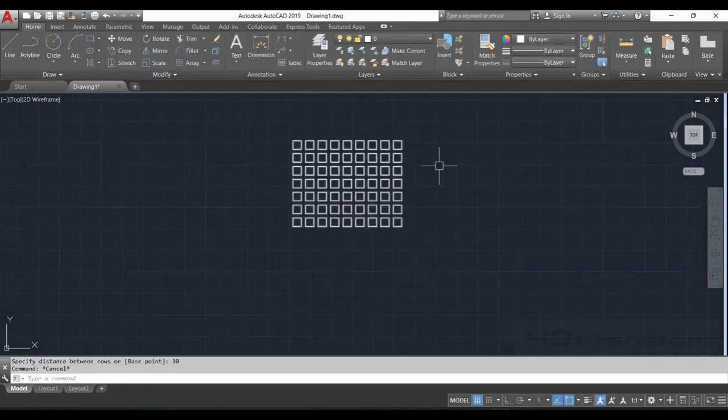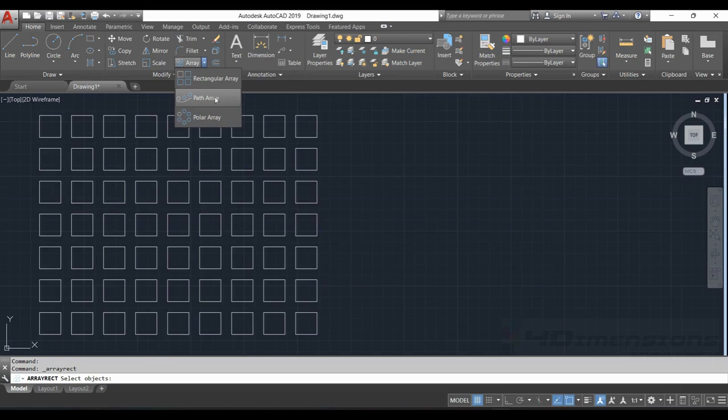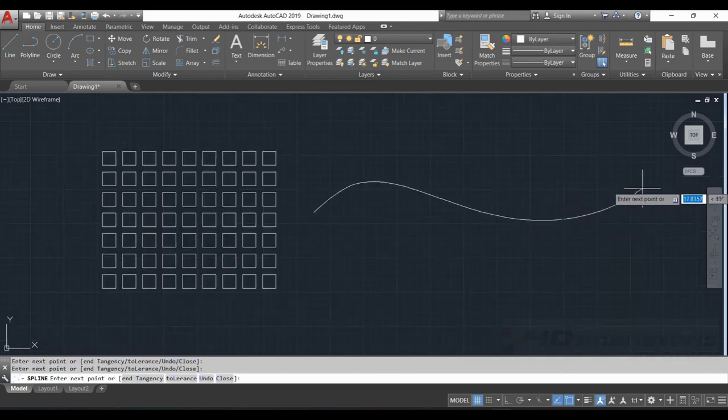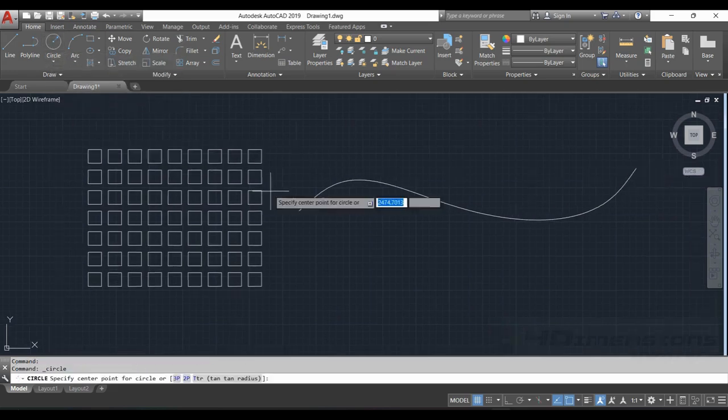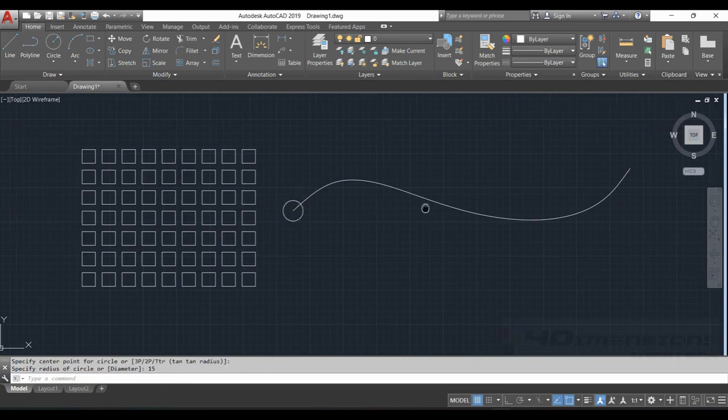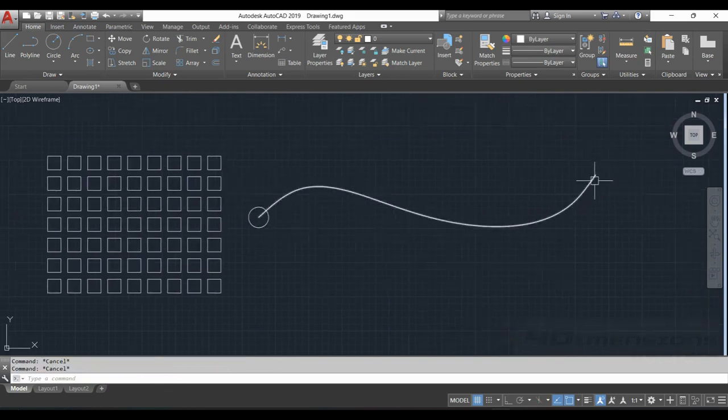Say escape. Next we are going to see path array. For that we are going to take one spline. Shortcut key for spline is SPL, enter. So we have started with spline. Say enter to end this spline here. Now we'll make one circle. I'll take this circle as 15 mm radius. Now the circle is to be patterned along this spline.